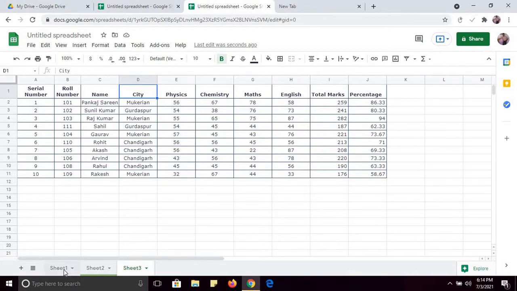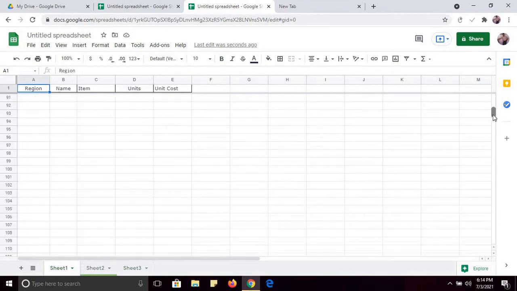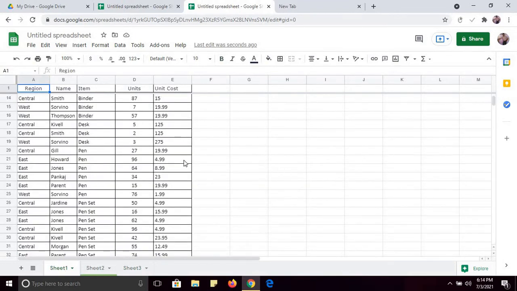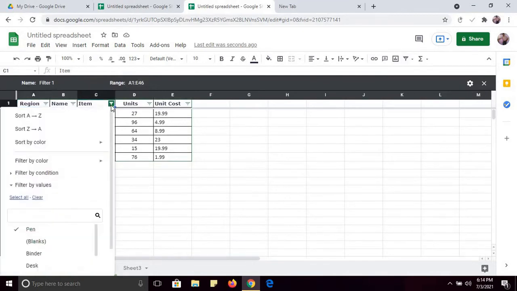Let me show you the sheet 1 data. So this is the sheet 1 data in which some customers have bought some products like pen, pencil, etc., and you can apply the filters. So this is the filter 1, and you can apply the filter here. I have already applied the filter.